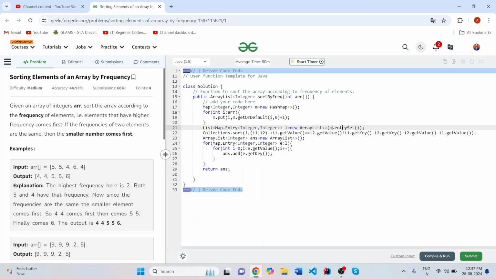This we will store in our list. And where shall we get this? From our HashMap's entrySet method. This entrySet will return a set of Map.Entry objects. We have converted that to an array list so that we could sort it. So this line gets all the entries from the map and converts them to a list.